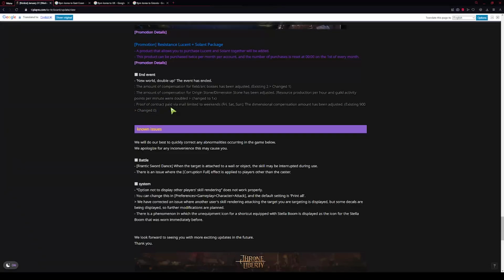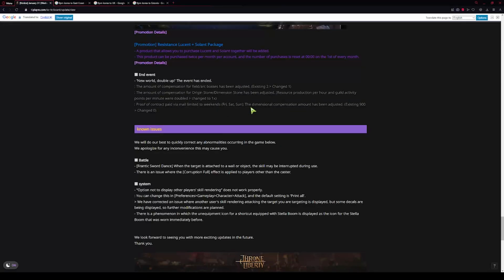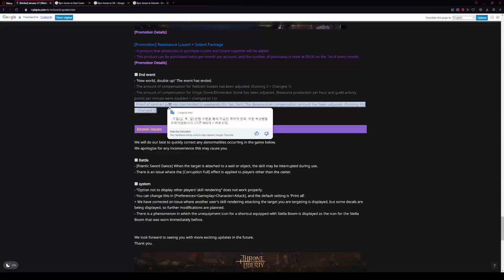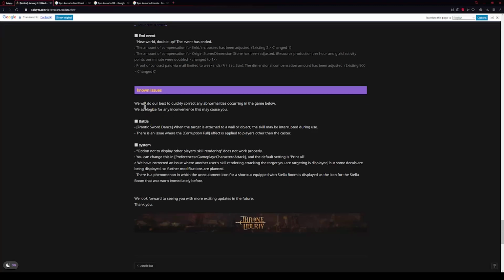Proof of contract paid via mail limited to weekends, Friday, Saturday, Sunday. The dimensional compensation amount has been adjusted. Existing 900 changed to 0. So we're not getting the double tokens via mail like we've been getting on the weekends anymore.